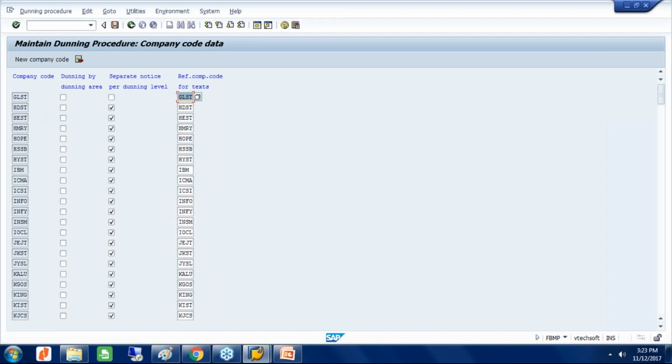Now there are two things which you are able to see for your company code. One is dunning by dunning area, the other is separate notice per dunning level. Dunning area is when you divide a particular region into 4 or 5 parts, like eastern region, western region, southern region. That is something which is taken care of by sales and distribution people. So I need a separate letter for every dunning level. That's why I'll select this separate notice per dunning level checkbox. Save it.